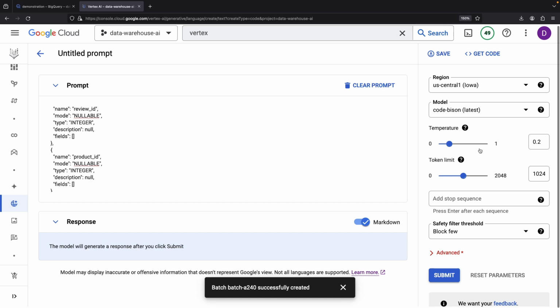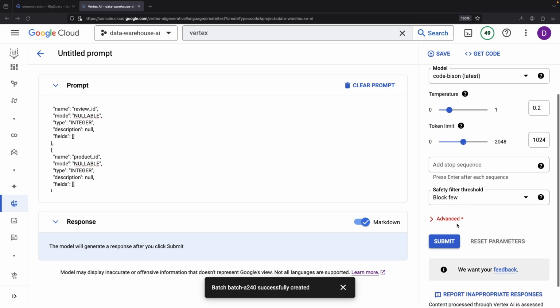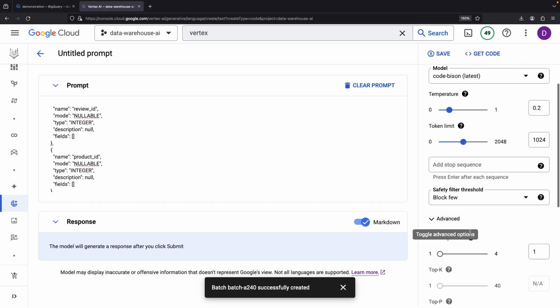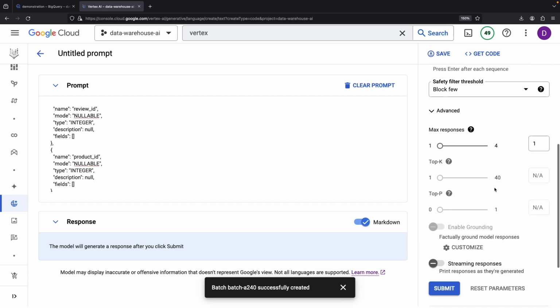While adjusting parameters, it's crucial to monitor the token limit, as it will determine the size of the output. When you expect a larger SQL script output, consider increasing the token limit. The advanced options offer more configurability, but the default settings should suffice for a good result. Let's test this.